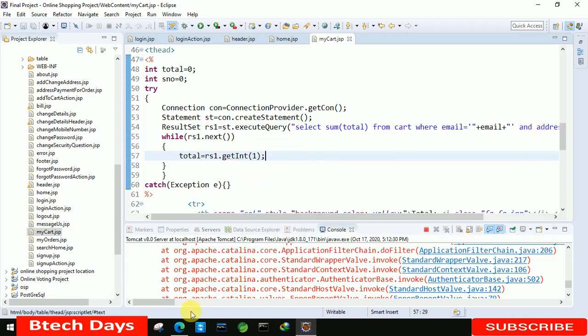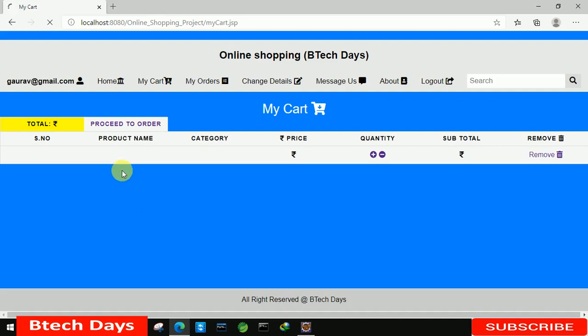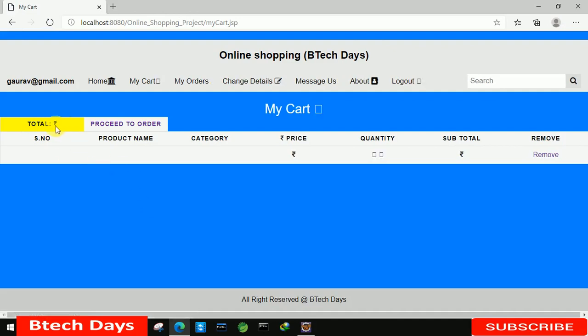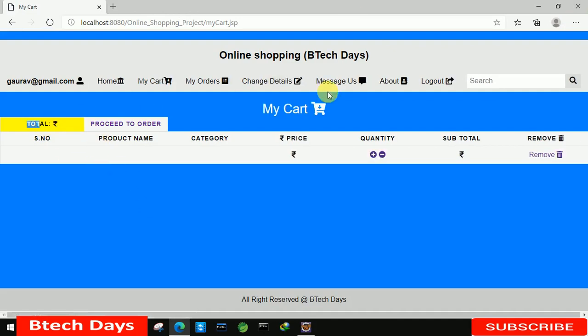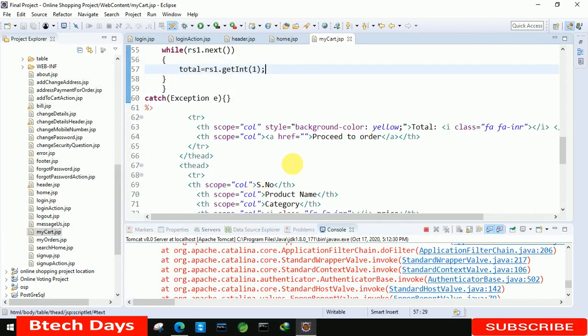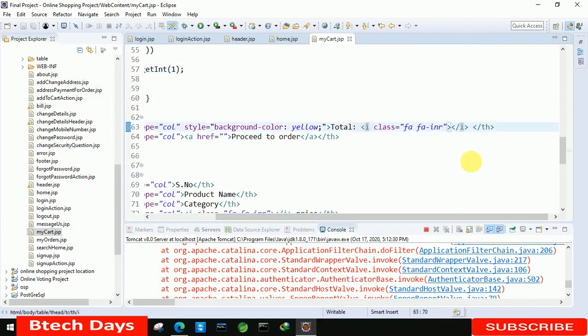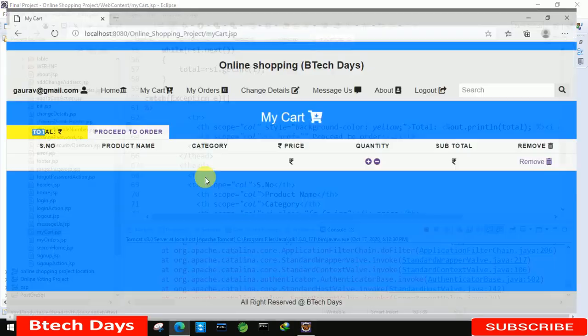Let's save this and let's refresh here. So we will get some value here. Okay, we are not displaying the value here, so first we need to display that. Let's move a little bit here, and here we just need to write out.println, and in this we just need to write total. Okay, let's save this and refresh this.